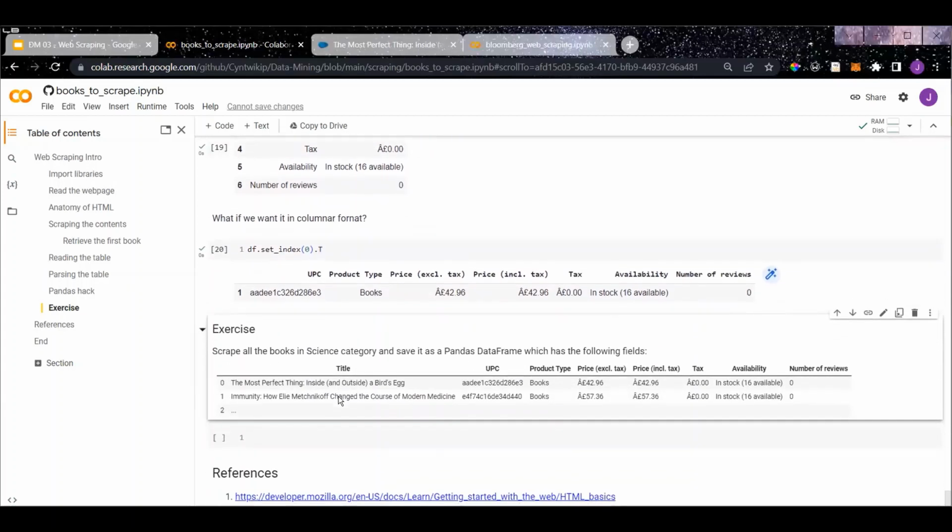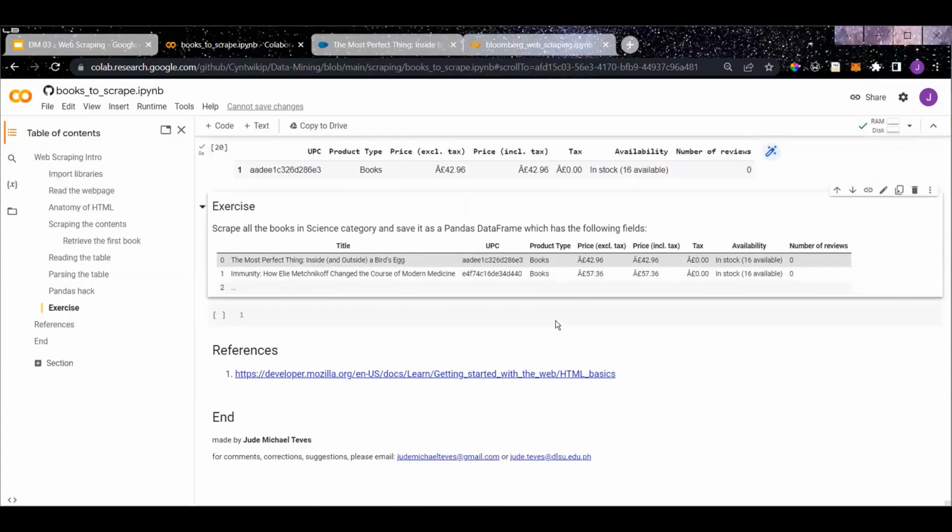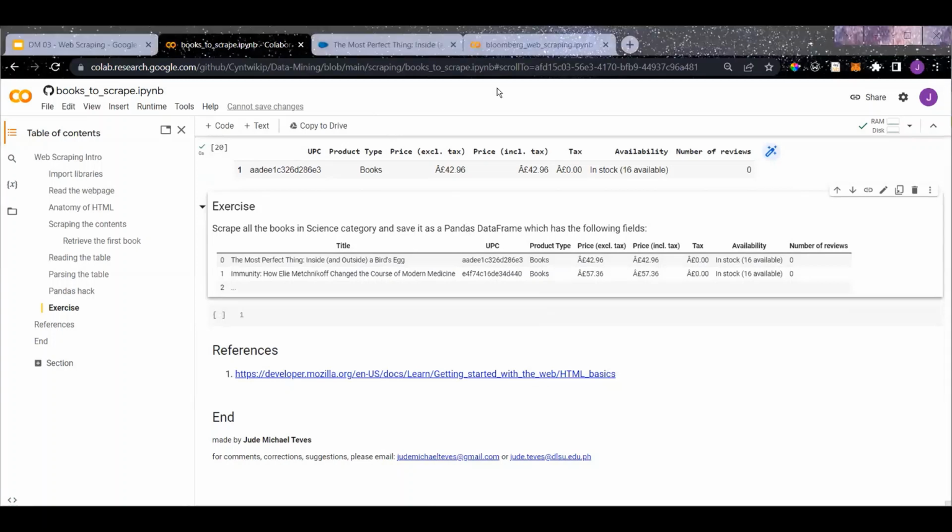And this is your exercise. Try to scrape all the books in science category and save it as a pandas data frame, which has the following fields. Follow this format. Any questions?